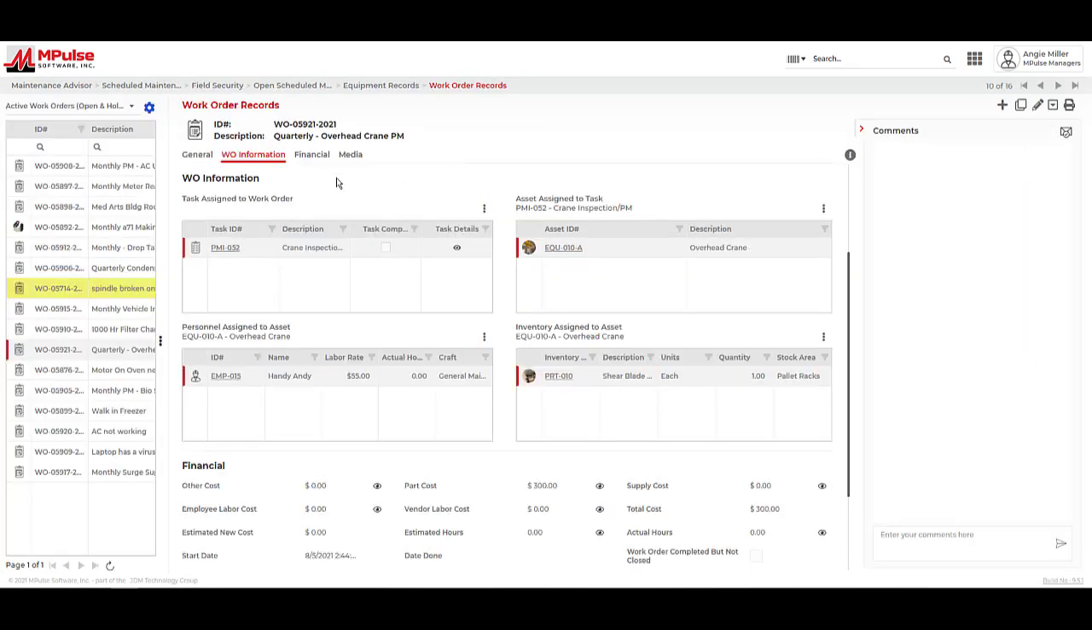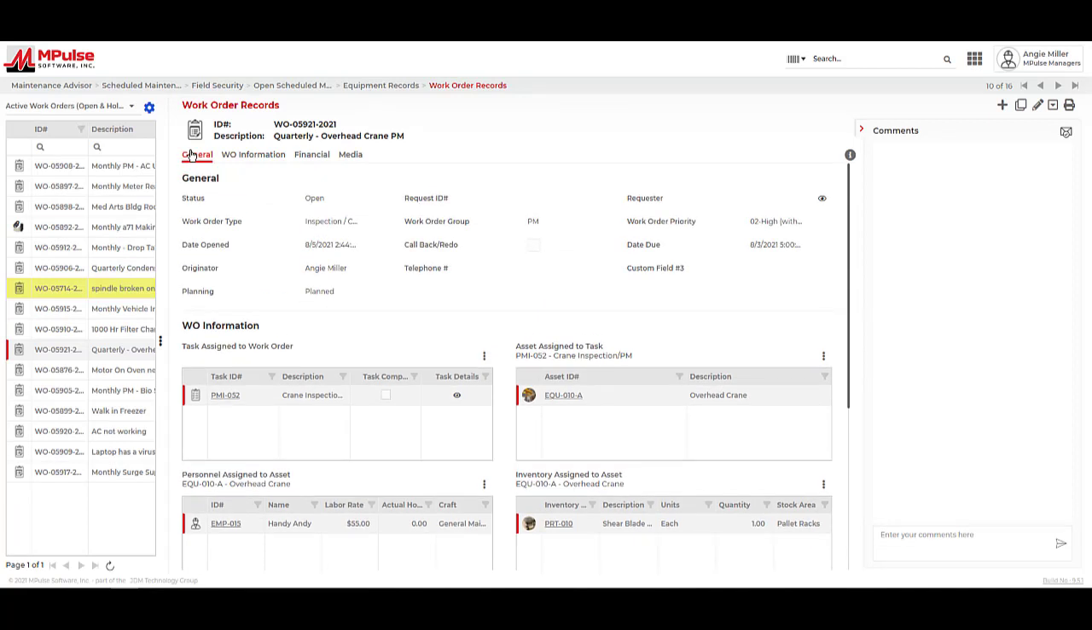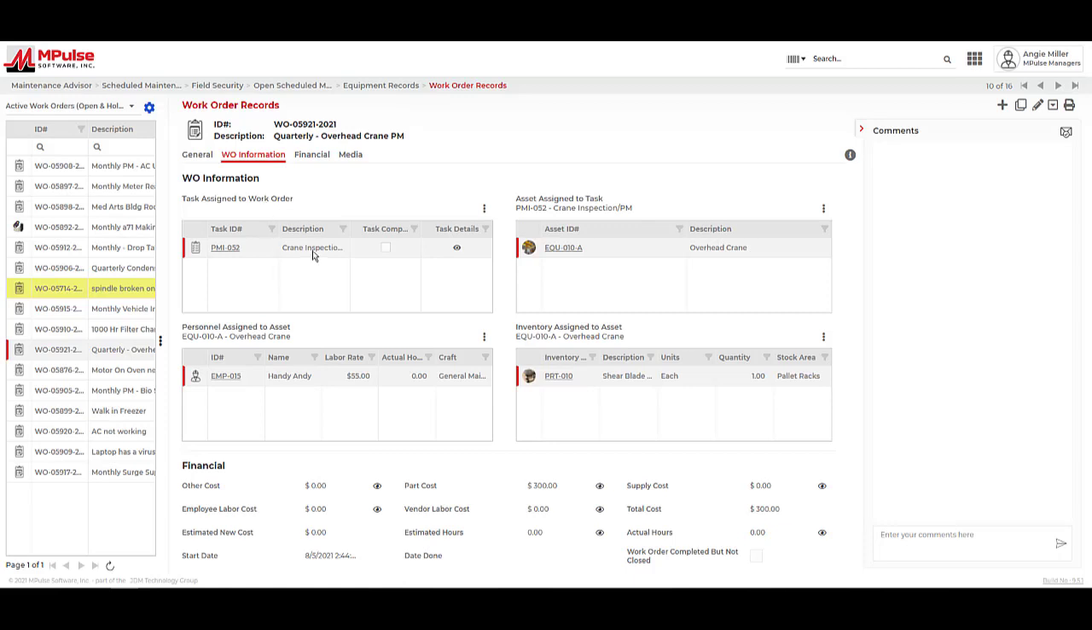These planned work orders bring over information from the scheduled maintenance records. I can see the work order type, work order group, and due date. I can see that this is marked as planned, and in the work order information section, we can see the specific task, asset, personnel, and inventory.